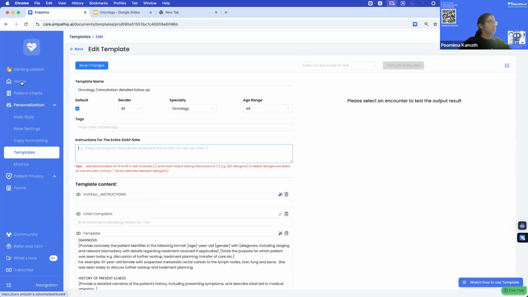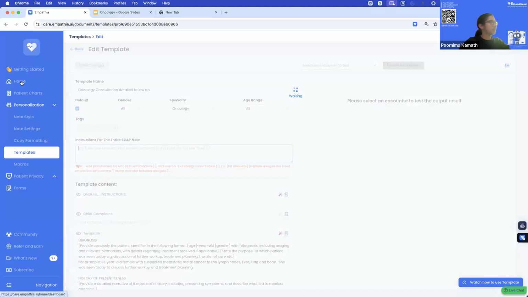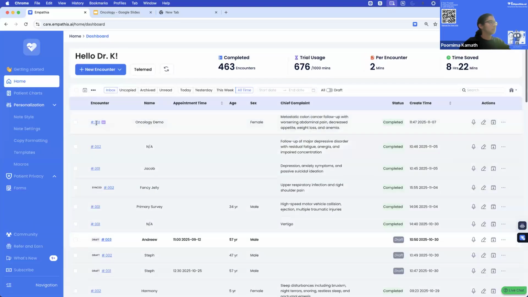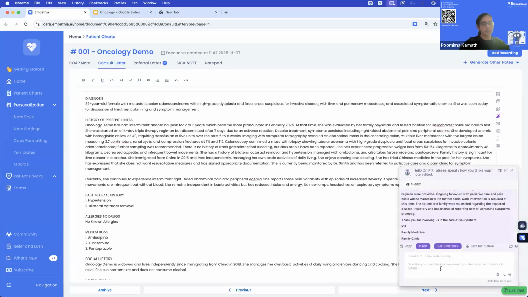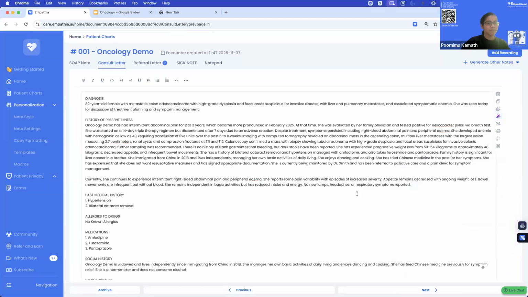You could also do it from the smart edit. After the note is generated, you could go into the note and use smart edit here to specifically remove the section or negative statements that appear. I find that doing it from the templates is much better, so it's not happening after the fact of the error has occurred. Okay, I hope that answered the question.